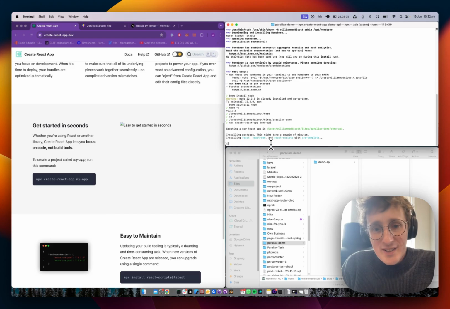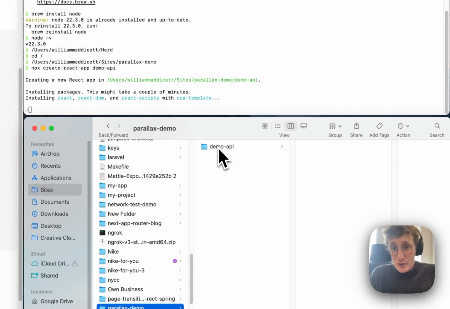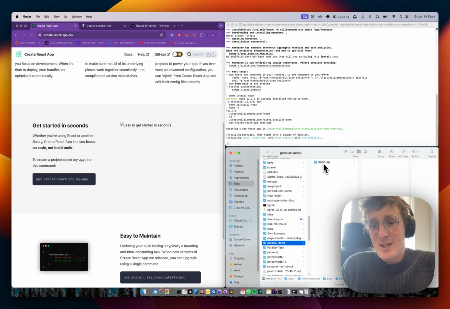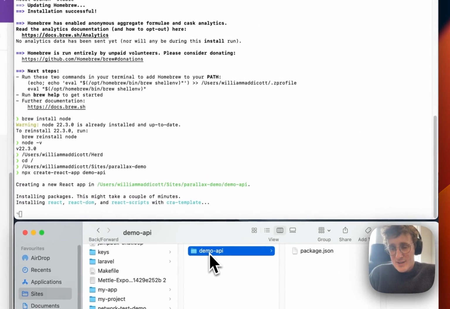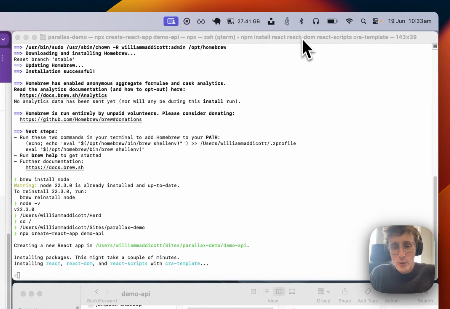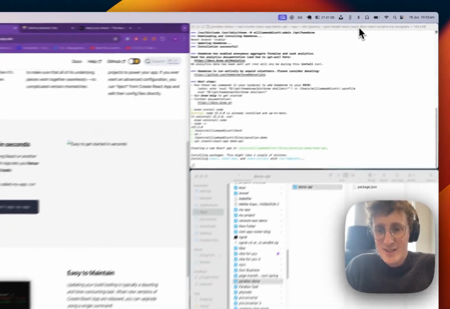Just wait a few minutes. And you can see already that we've got a folder that's appeared in our Parallax demo app called Demo API. Click on that, we can see it's still doing a few things. It is just installing, so we just give it a few minutes.